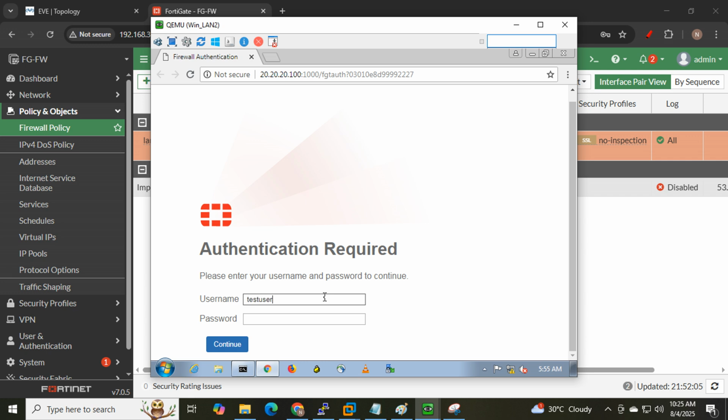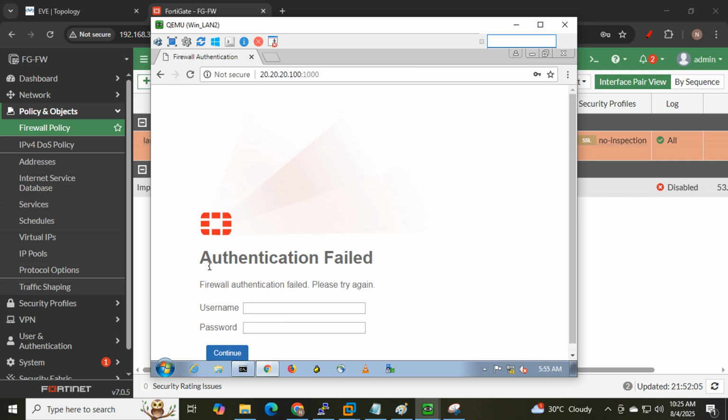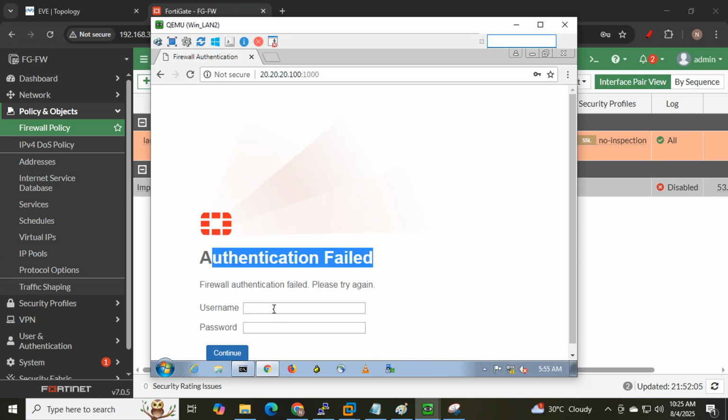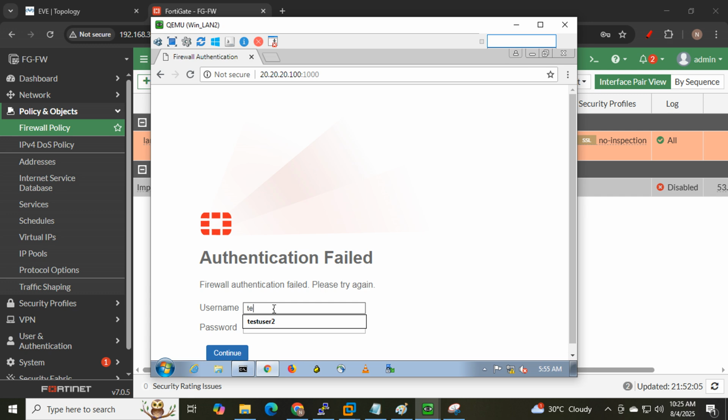I'm trying with test user 2 first. Right now it's saying authentication required, and I'm trying with user 2, and it is showing authentication failed. Why? Because we created a policy based on test user 1. Let me try with that and see whether we are able to access or not.